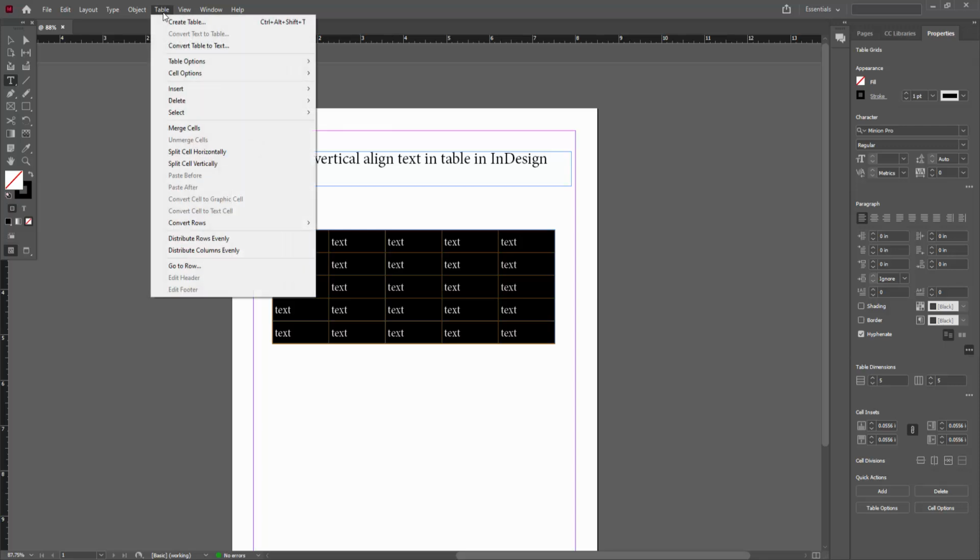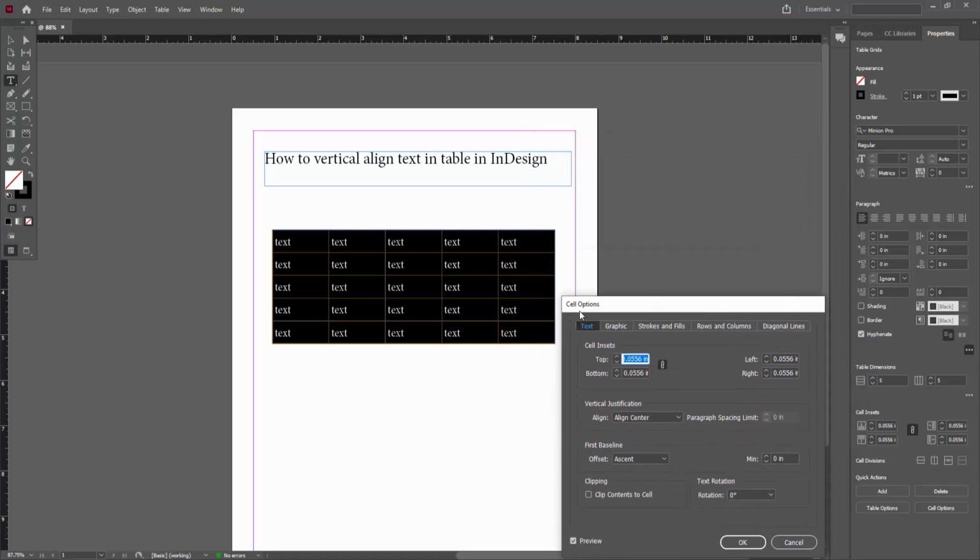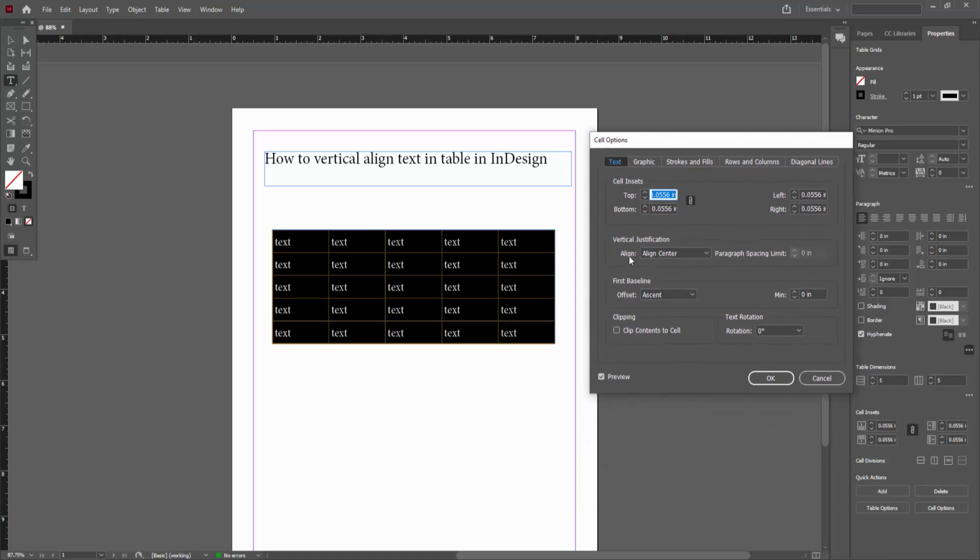Go to the Table menu, go to Cell Options, and click Text. Then we can see the Cell Options here. Then here is Vertical Justification. Now I am aligning text, vertically aligning text in the table.